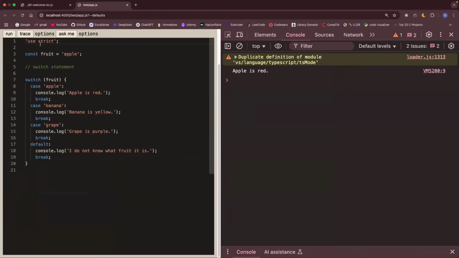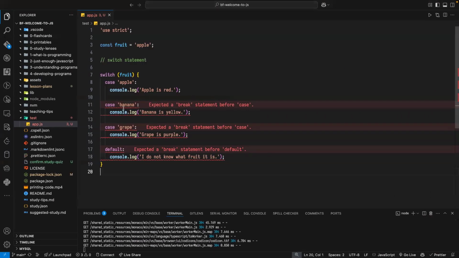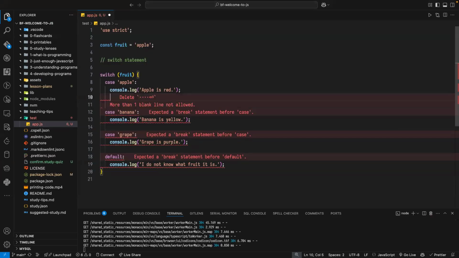So if I go here, refresh, and try to run, you see all of them are going to run here, all cases. If I don't use the break statement, all the cases are going to run, and that's not what I want. That's the reason why we are using a break statement here.